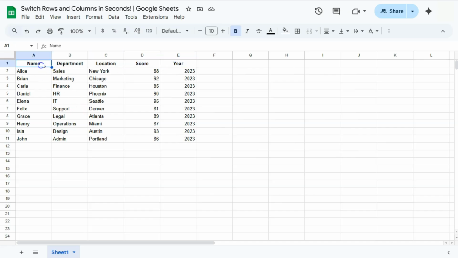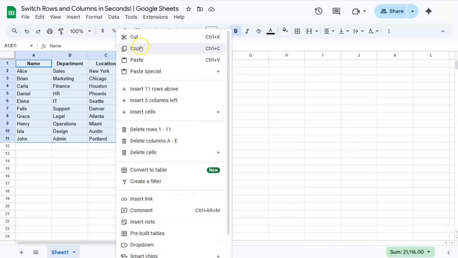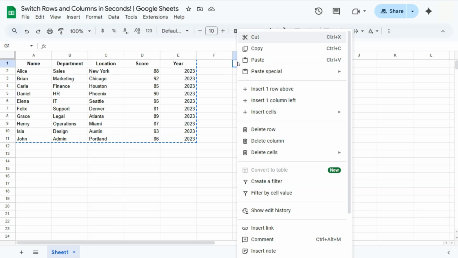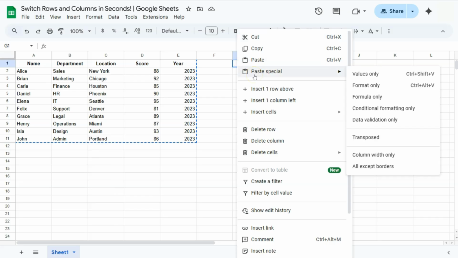What I'm going to do is to select everything right there, then right-click and copy. Now, if you want to keep the original data, you can copy it, or if not, then you can cut it. So I'm going to transfer it right here. I'm going to right-click and select Paste Special. With the Paste Special, we have more options on the right side, and one of those would be our Transpose option.